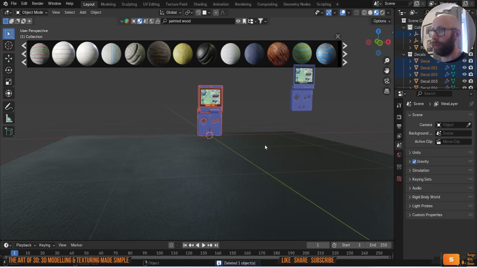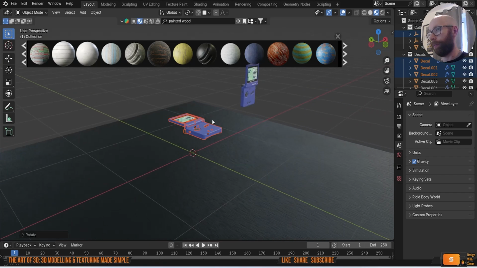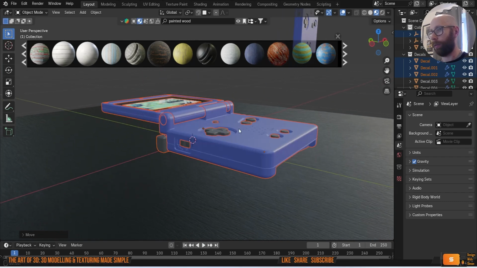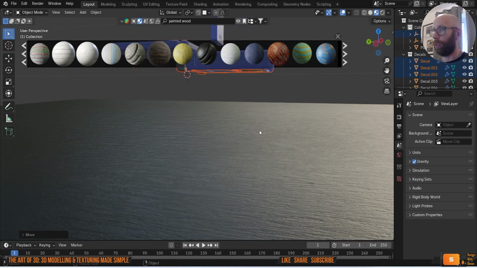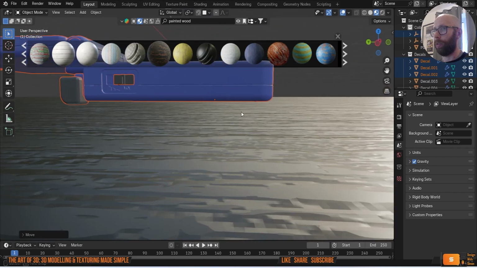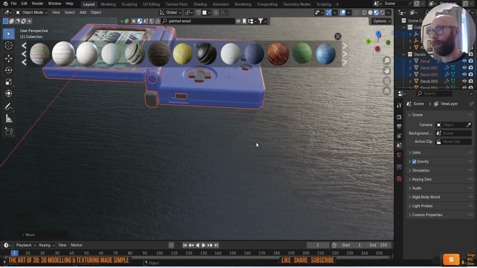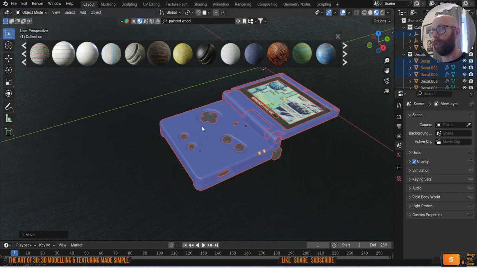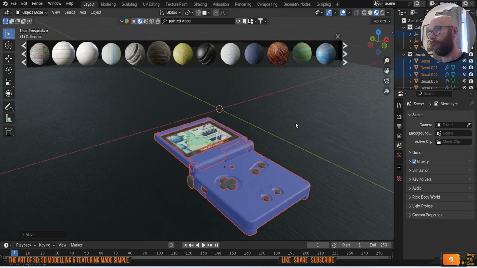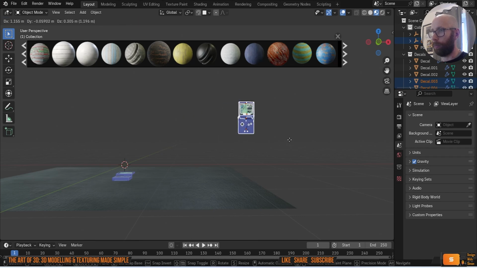I'll take this, RX 90. And then we can do GZ to bring down. Just make sure it's not clipping through anything. So I've used something like that, maybe from that side. Then I think what we'll do is let's take this for a second, move it over here.